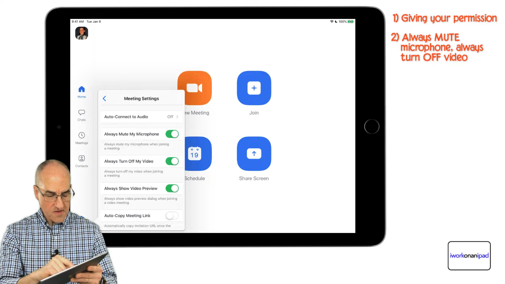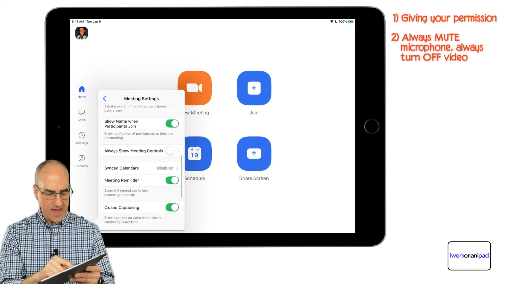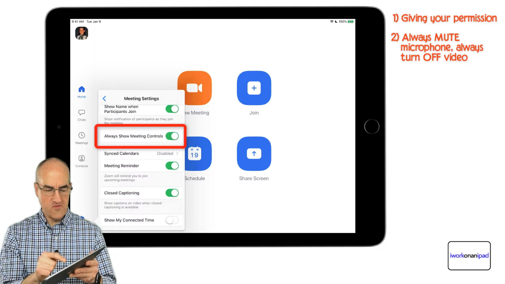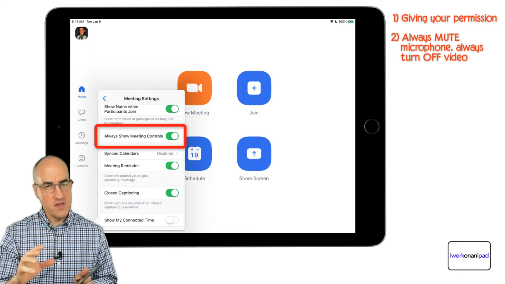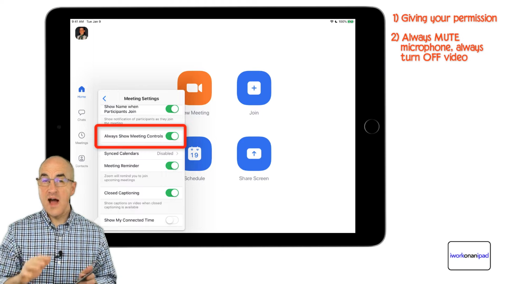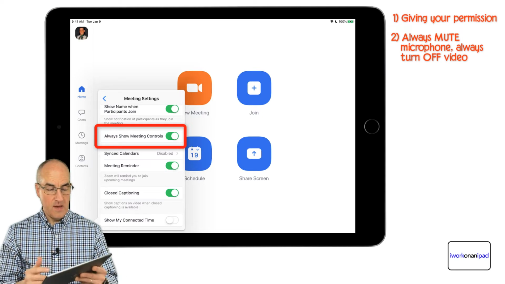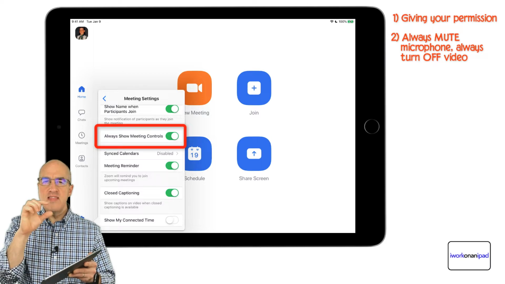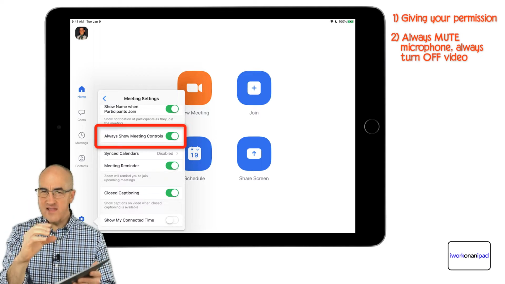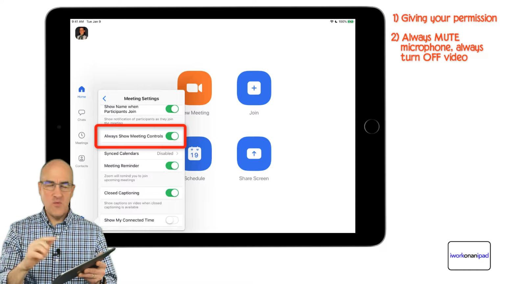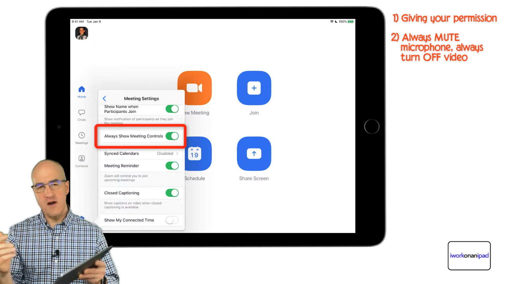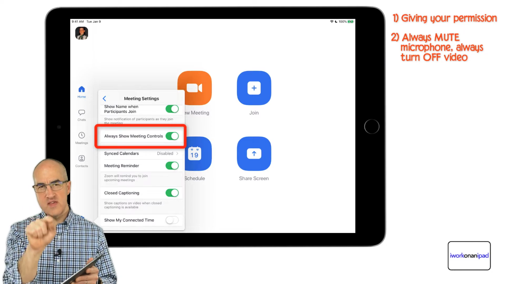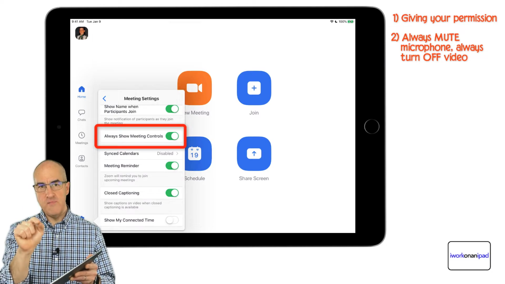Now, while you're here, just scroll down a little bit and turn on always show meeting controls. I'm a big believer in muting yourself when you are not speaking in a meeting, but if you have always show meeting controls on, then that unmute button is always right there on the screen. Otherwise, you'd have to tap the screen to toggle it on and off, and that's just too many taps. Just always show meeting controls. That way you can see the microphone and the camera buttons right there.